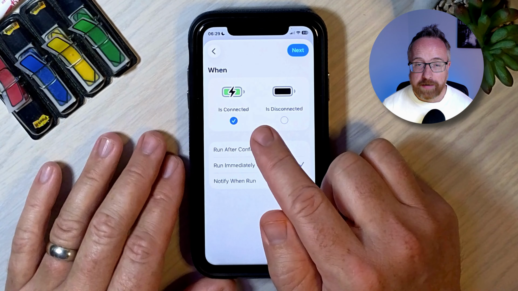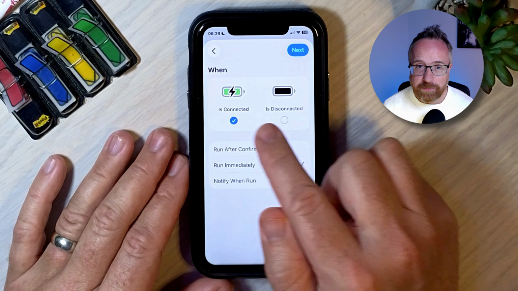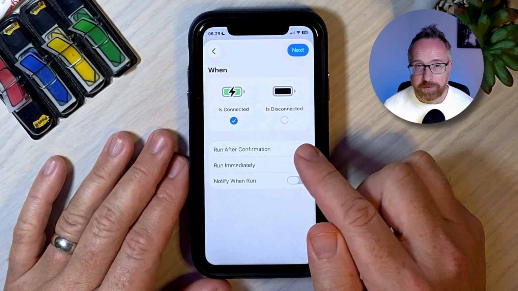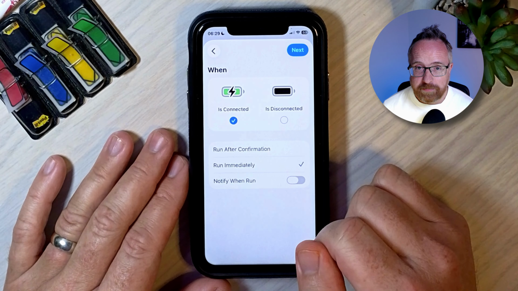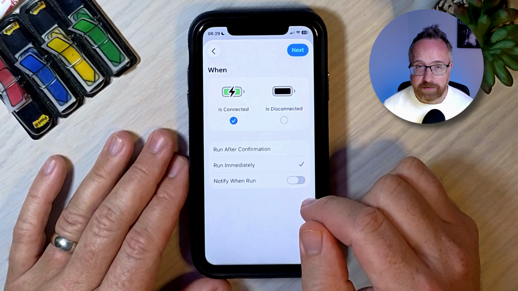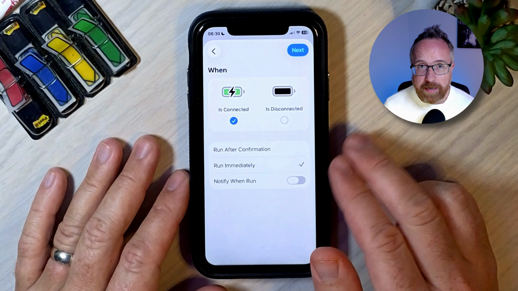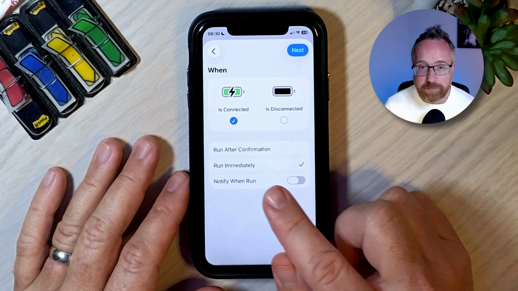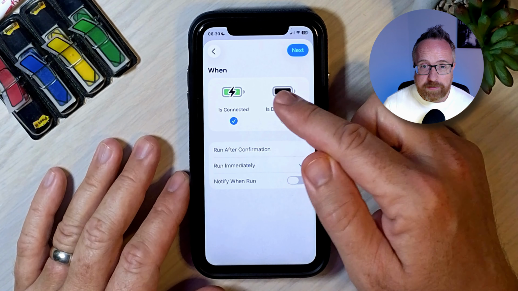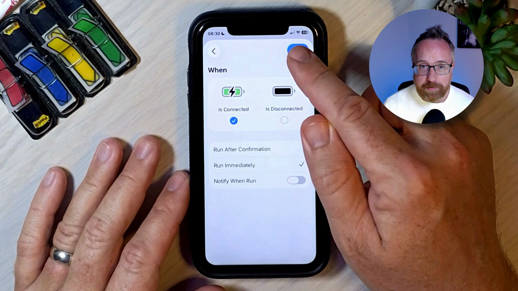You can also have the automation run when it is connected and when it's not connected. So you could have two different ones. You could have one when you plug it in, it says charging, and then when you disconnect it, it says all done, or something like that. To make that happen, you'd have to make two different automations using the same process that we're using to make this first one. So you're going to leave these options as they are, and then tap on next.